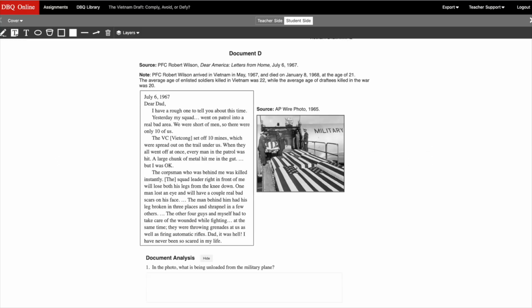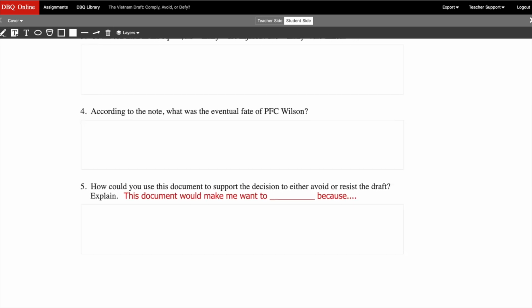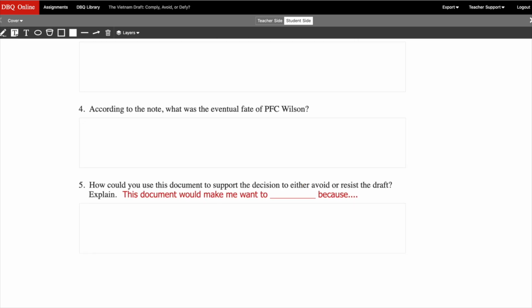Number 5, sentence starters. Have you ever had students struggle to get started with their answers? This is one way to help them get going in the right direction.